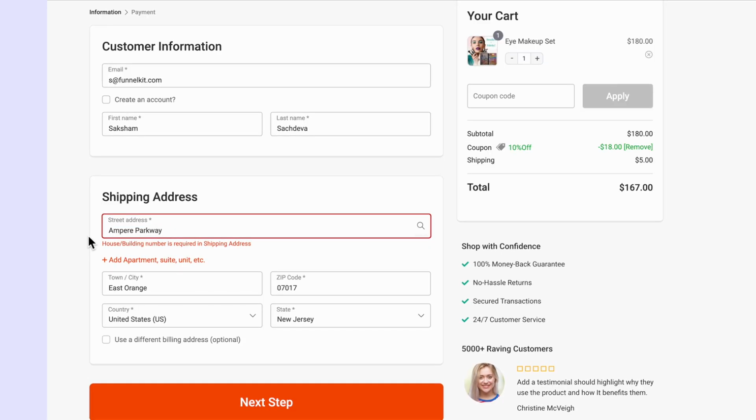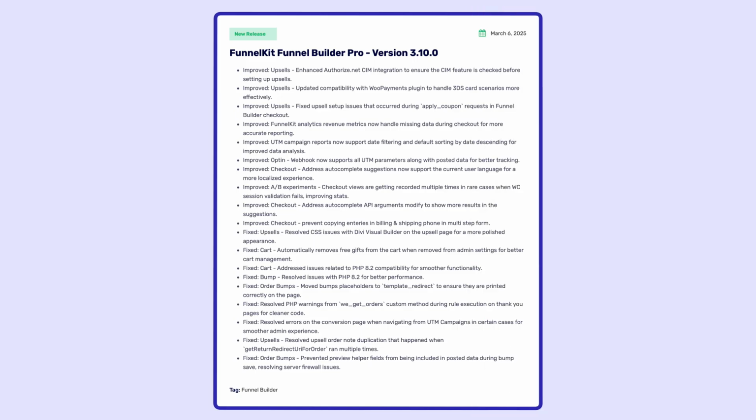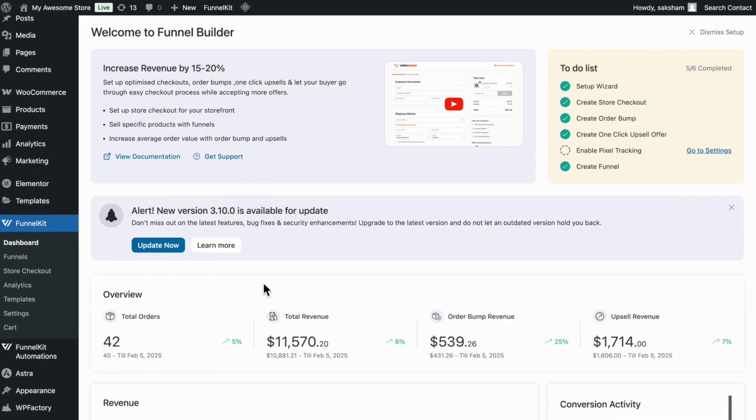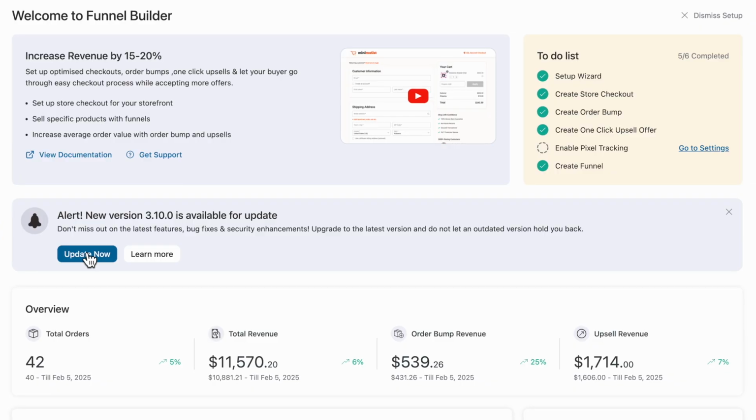smoother order fulfillment. We've also included several fixes and improvements in this release, so be sure to update to FunnelKit Funnel Builder 3.10 to enjoy all the latest features.